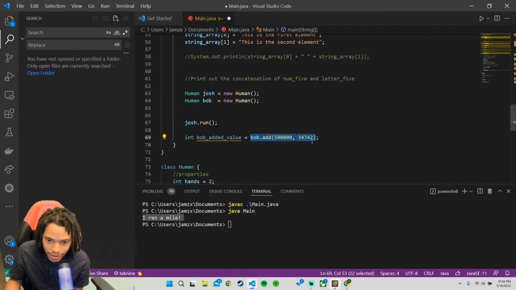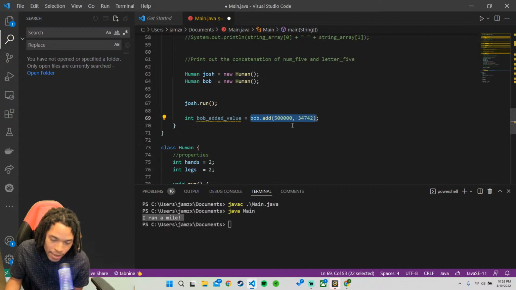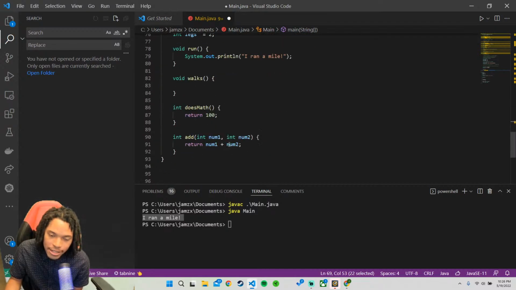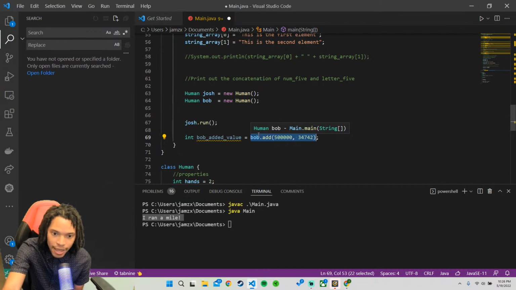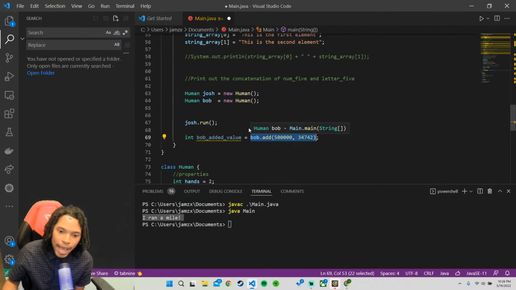So Bob just added these two values together, and then when this method was invoked, it returned the addition of these two values. So 500,000 plus 34,742 will be returned. So this line becomes the addition of that, and then we're going to store it to Bob added value.